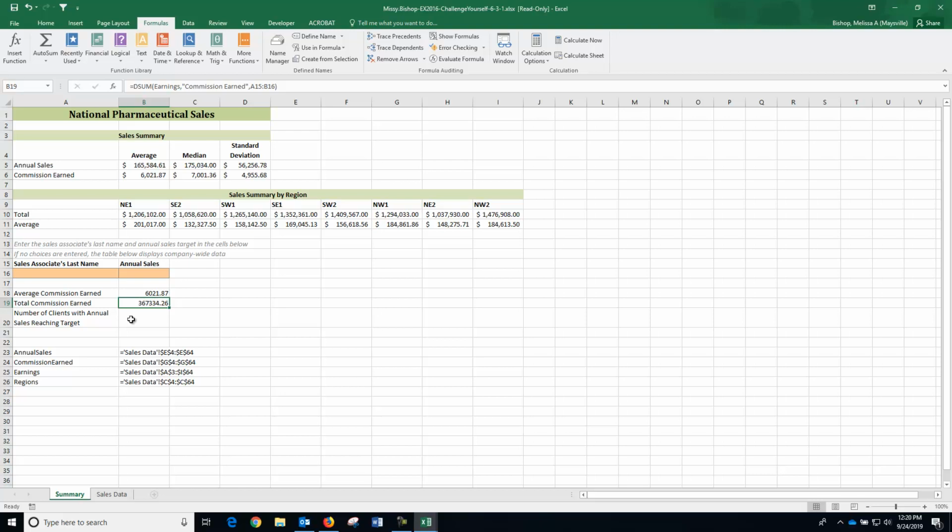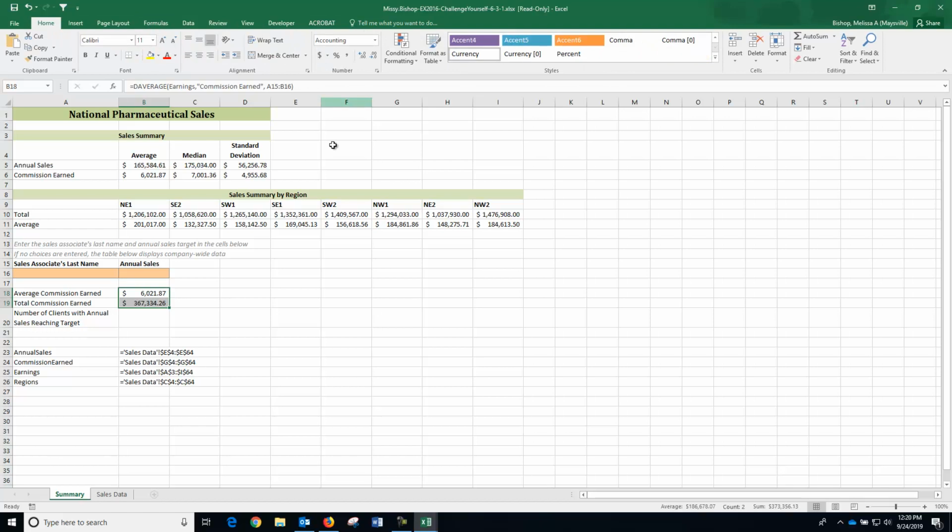Let's see. And then in cell B19, we've got that. Oh, it wants us to do the accounting format for 18 and 19. So again, home, accounting format. And then on the second page in cell B20, we want to enter a formula to calculate the number of clients a sales associate had with annual sales reaching the target set in B16.